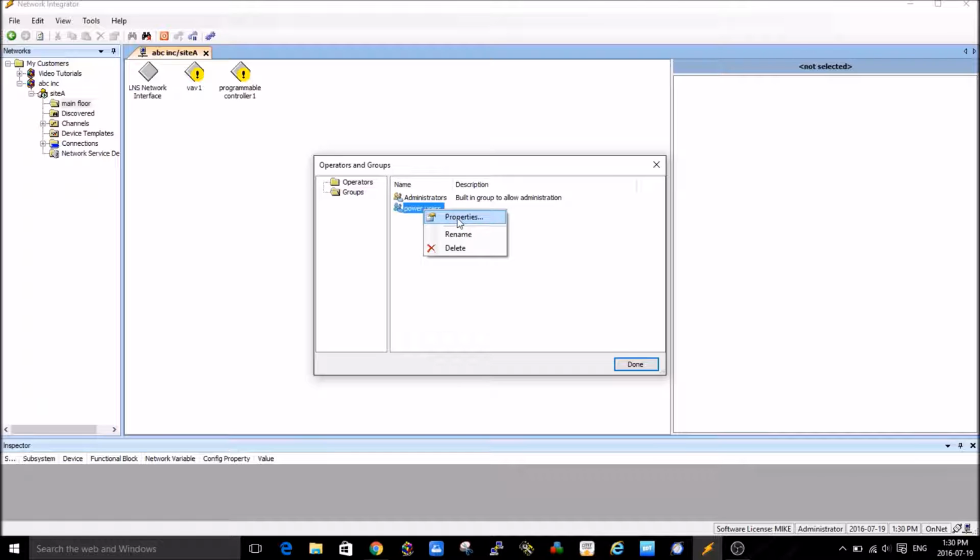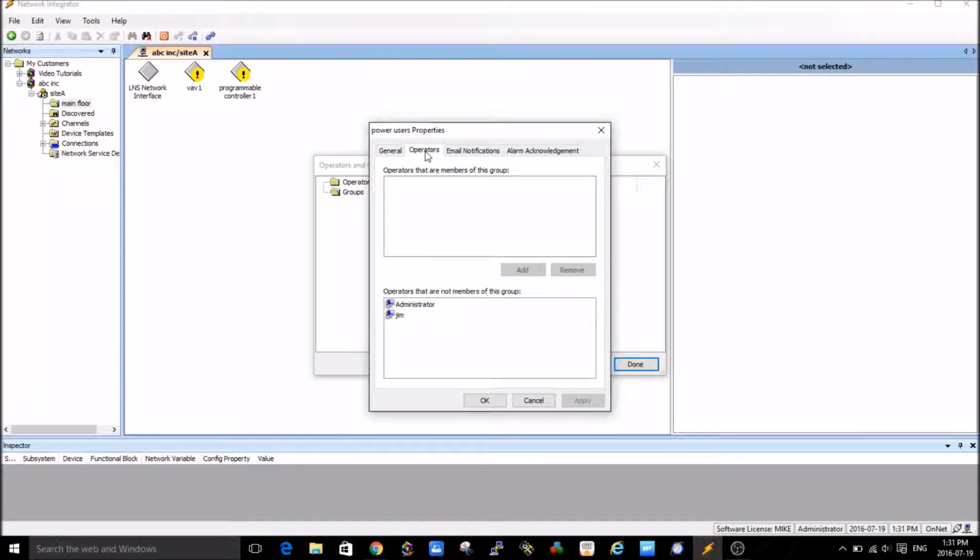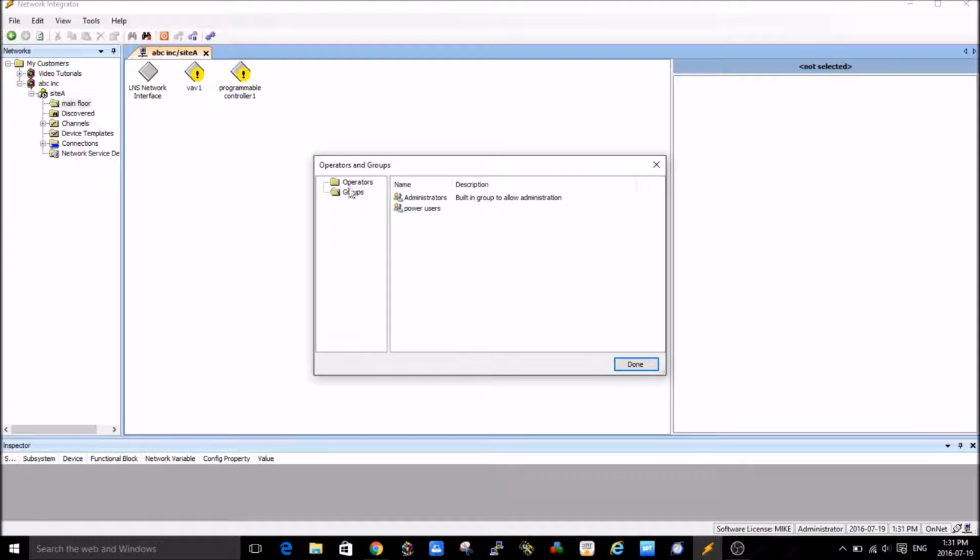If I right click on there and go into its properties, there are a few tabs here. I'm not going to go through every tab, but the one tab that I want to go through in this video is the operators tab. If I go into the operators tab in the power users group, then I can add any of the operators that I created previously. So I'm going to click on Jim, and I'm going to add him. So I know Jim is part of the power users. Okay, I'm going to click on OK. So that's done. I've created an operator called Jim, and I've created a new group called power users, and then I've assigned Jim to the power users. Okay, so that's all I want to do for now.